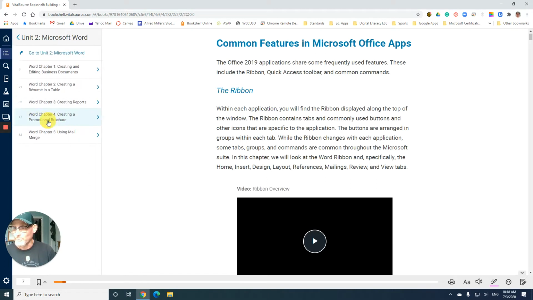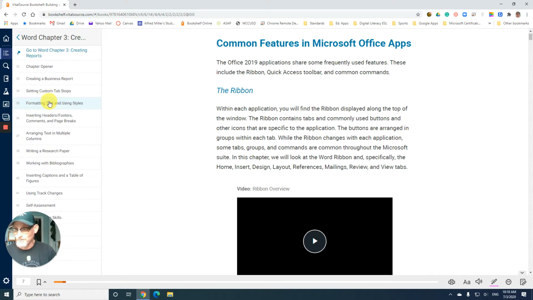I'm going to go to Microsoft Word. We're going to be doing chapter 3 about creating reports. This is kind of a longer chapter with things that some of you may not find as useful as others, things like bibliographies, working with footnotes and endnotes, things that you do in a lot of more technical type writing, but it's also important in a work setting to give credit to other people's work.